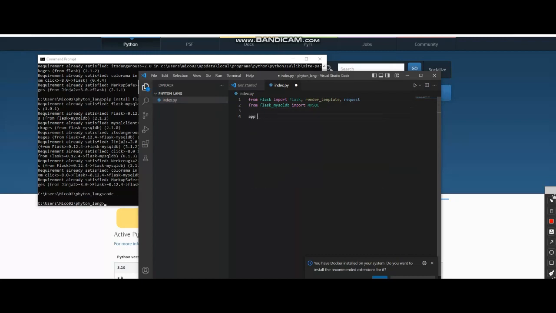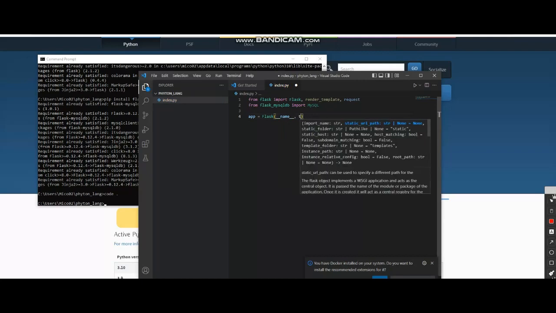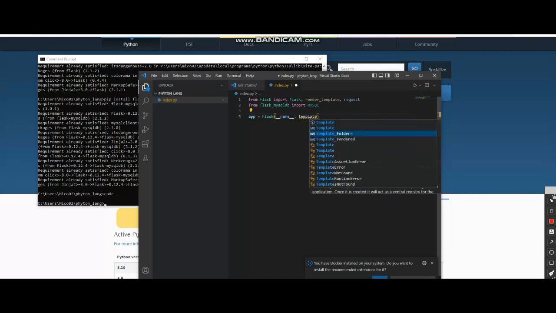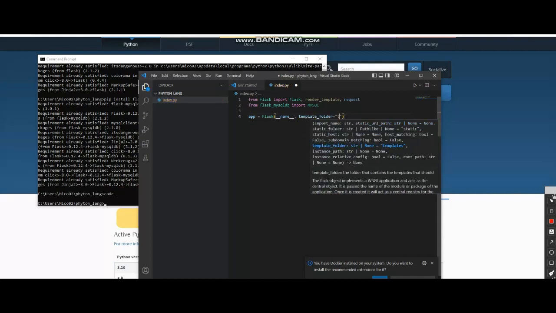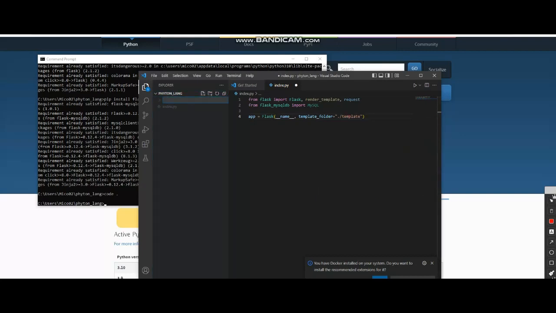So afterwards, you just need to create here app equals Flask. Then the next thing is going to be __name__, and then template_folder, which I still didn't do, by the way. So I need to do template in here. I will be creating a subfolder in my Python folder, which I will name template.